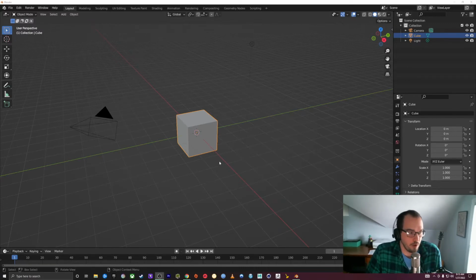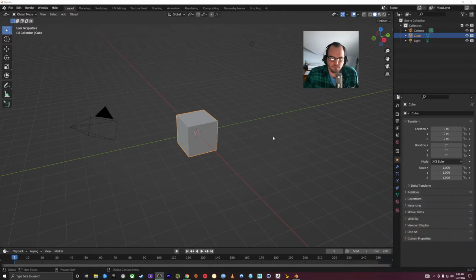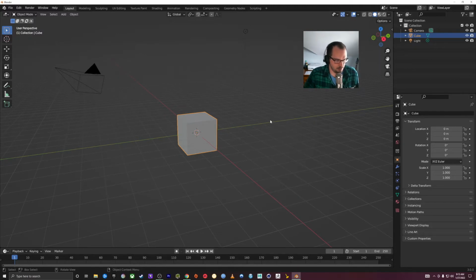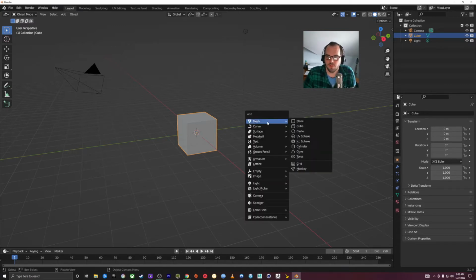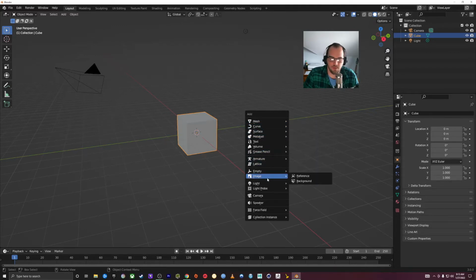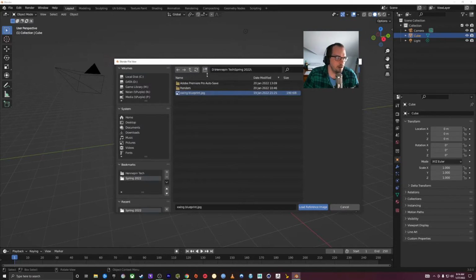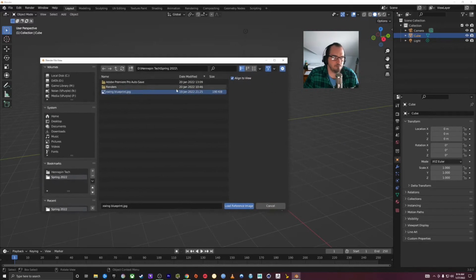So, using a reference image in Blender to add it in. I'll show you just briefly how to do it, and then I'll show you the more effective way. Excuse me. Shift A. Previously we've just added meshes and maybe a couple other things, but down here we actually have image. We've got background and reference, but we're going to grab a reference image. I downloaded it and put it in my Spring 2022 folder, and here's the X-Wing Blueprint JPEG.